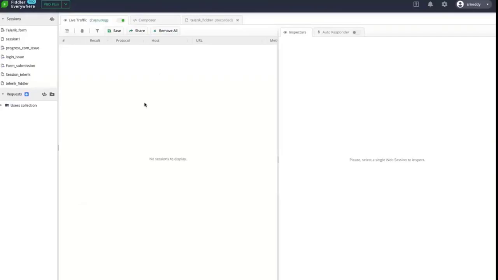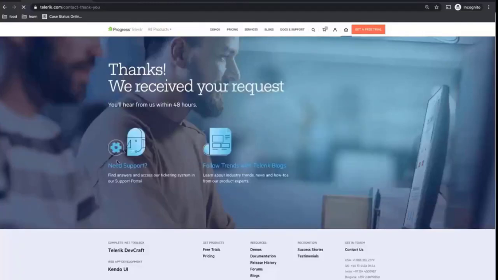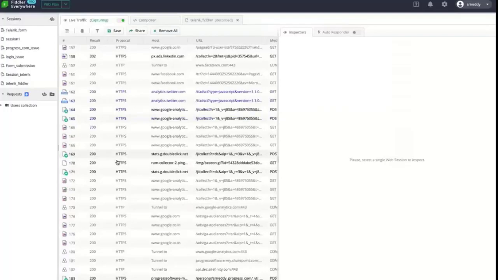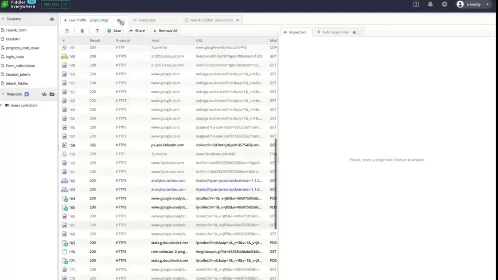So now it has started capturing traffic. So let me enter some comments here since it is mandatory. Now let me just submit the form here. As soon as I submit the form, all right, the submission was successful. Now if you switch to Fiddler Everywhere, you can see that it has captured a lot of traffic. So now let's try to pause the traffic.